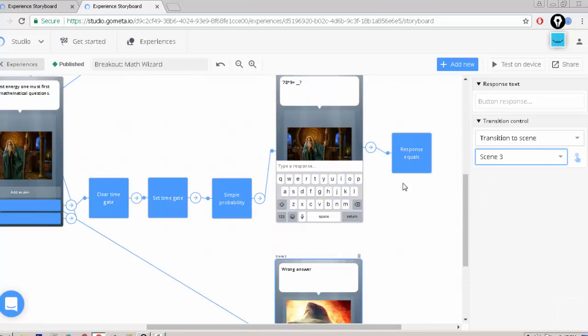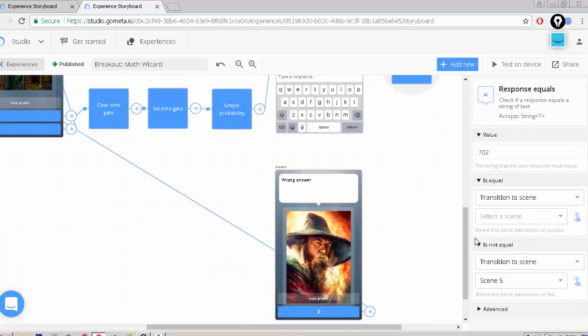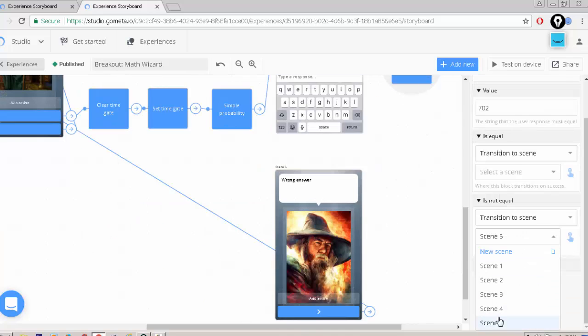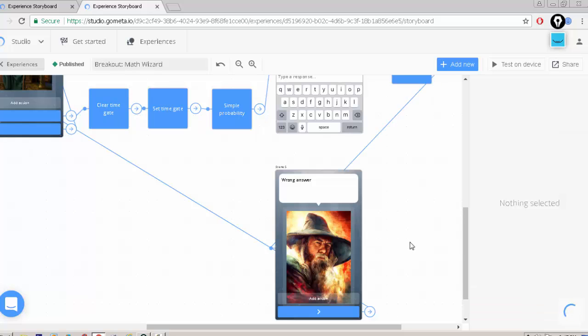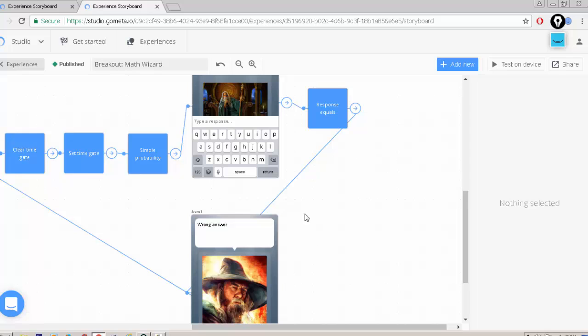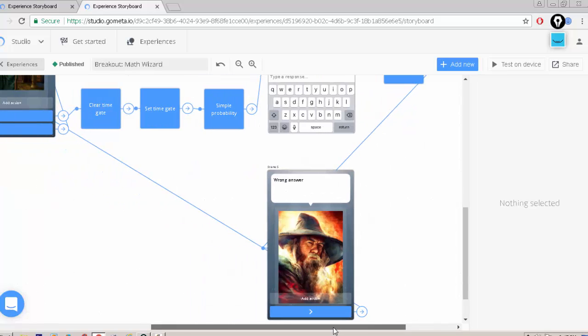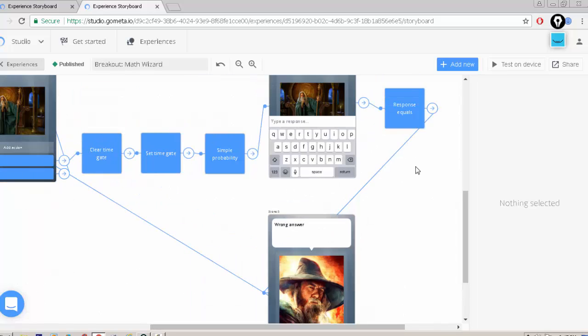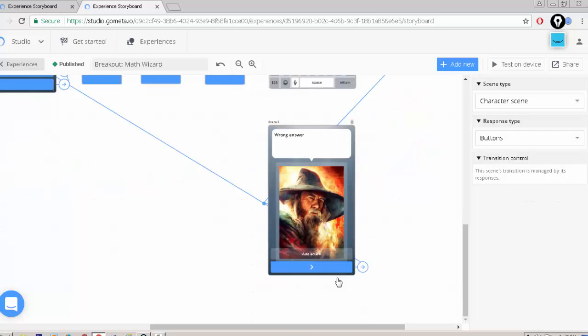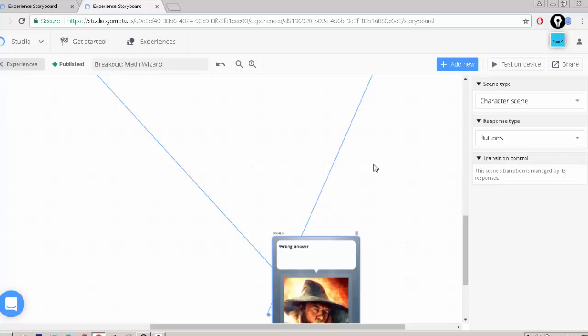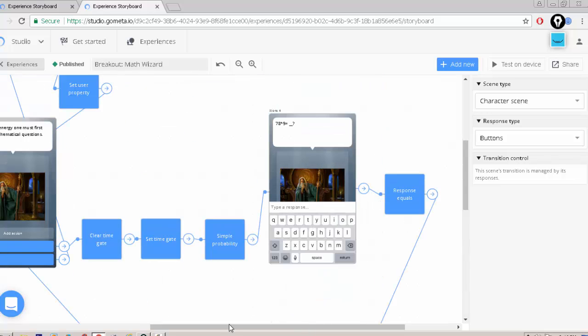I'm gonna check the link again. There's no line on it. Scene 5. Okay, there's a line. It's just gonna loop back, so that's why we need to clear the time gate if you answered it wrong. Then we clear the time, then we set the time again, and then we choose a question. Let's just move it below for the second question later. So the answer is 702.